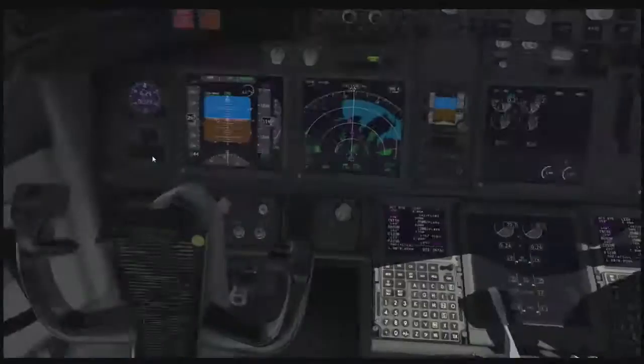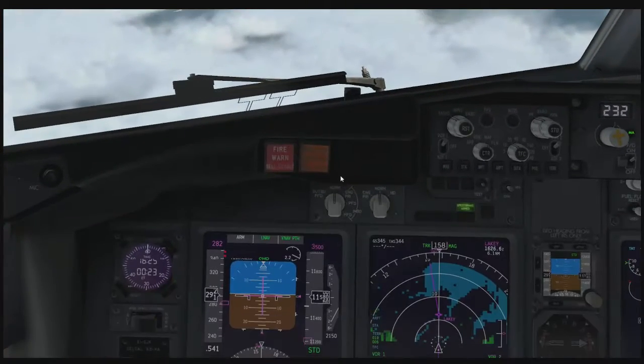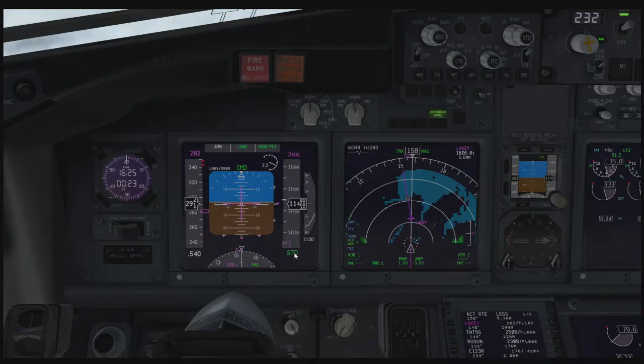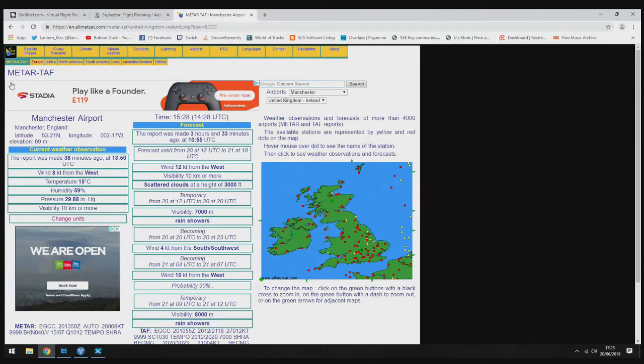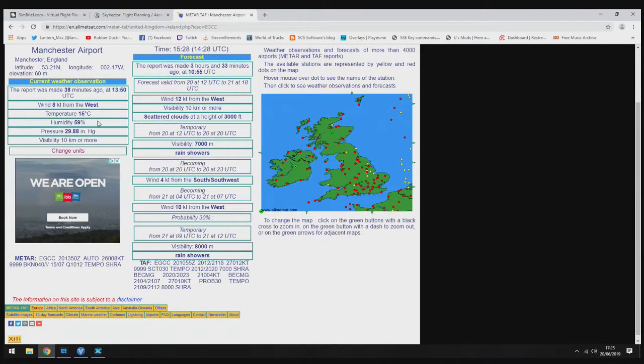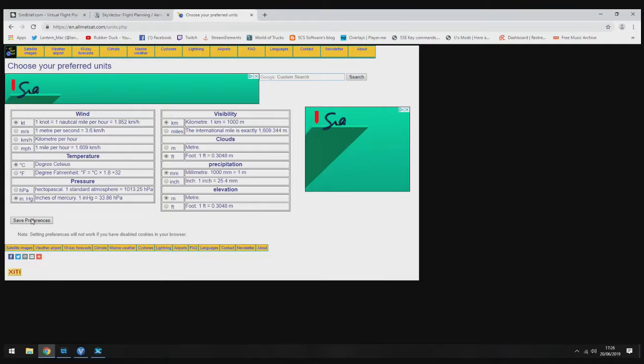The very last thing we need to do is tell the aircraft what the altitude is in terms of the barometer. This is where the third website comes in. The third website is METAR, and I showed you that in my first video. A lot of information here. The only information you need to worry about is the pressure. You can have that set either in HG or in inches. I always have it set in HG. All you need to do is click change units, select inches, save preferences, and then it comes up.